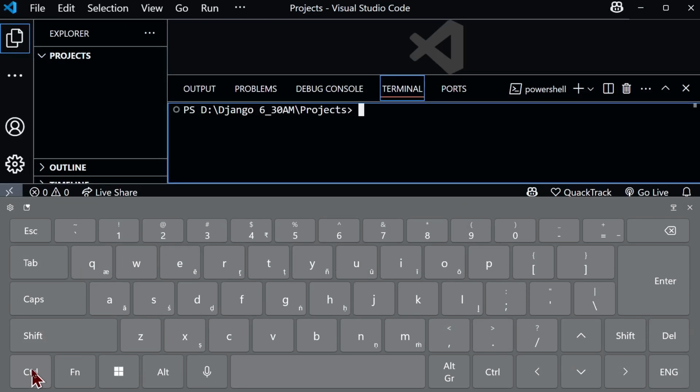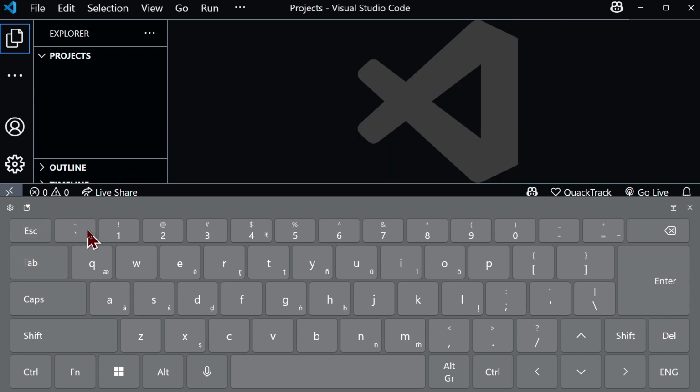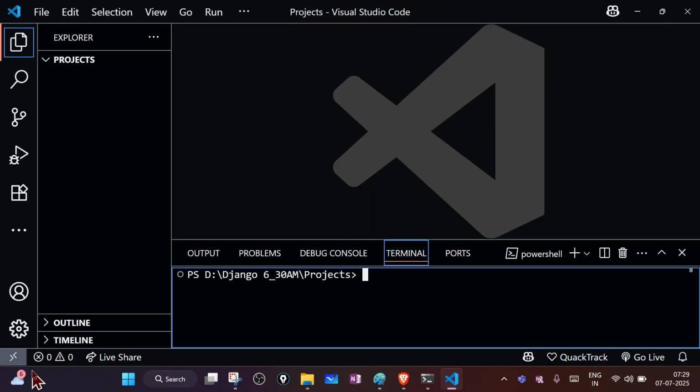If you press Control and this tilde, it is showing here, but mostly you will find this key just below the escape key. So it will also open your terminal. Control and tilde. Okay, so your terminal is coming, right?